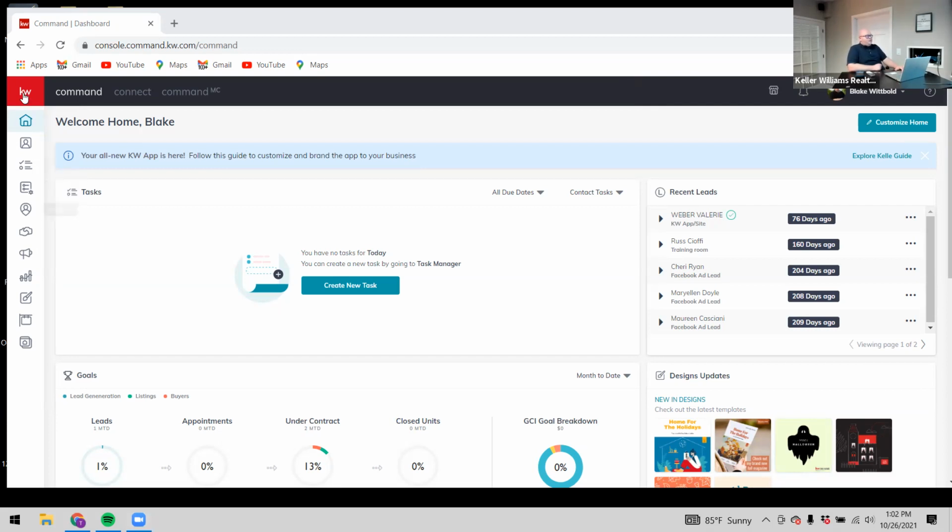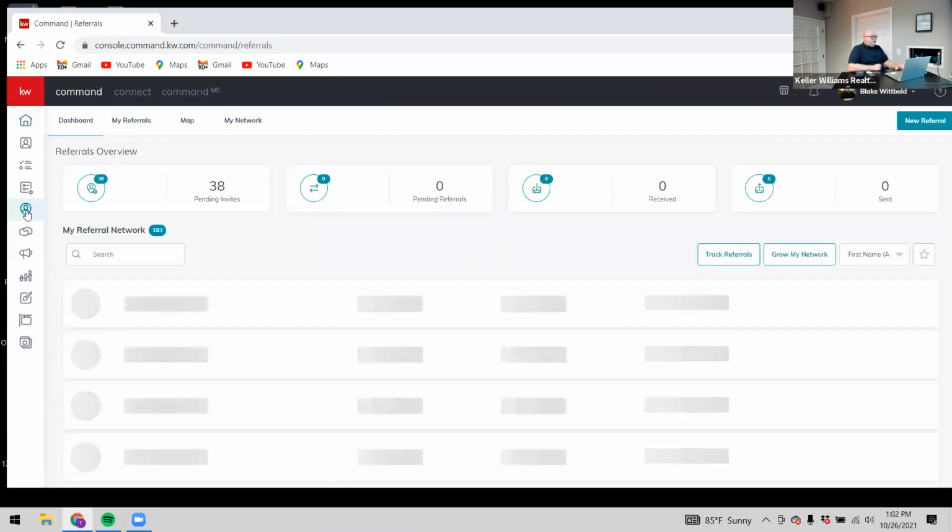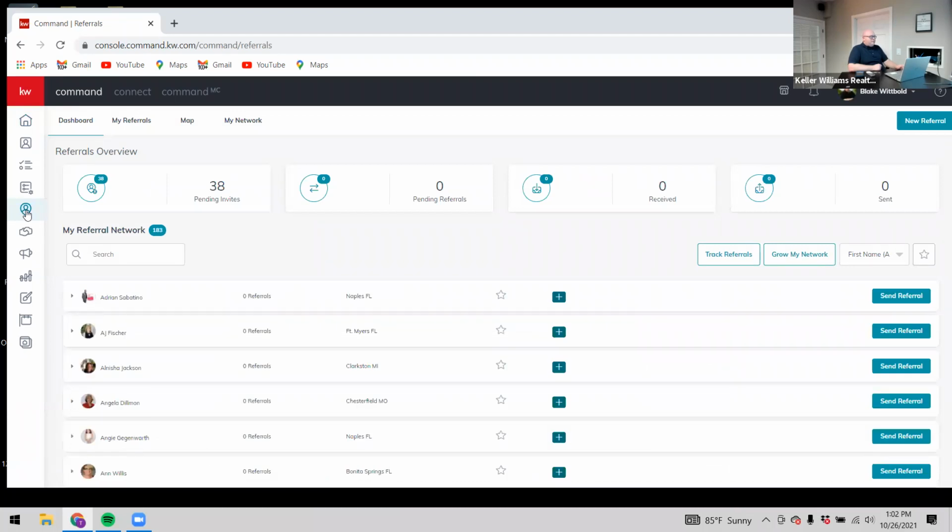I went into Command and I go to my Referrals app, which is this button right here. It looks like a little person in a pinhead, an upside down teardrop, and it is the fifth icon down on the left-hand side. It will say Referrals when it pops up. Oh, good. Yesterday when I did this, my referral network didn't pop up.